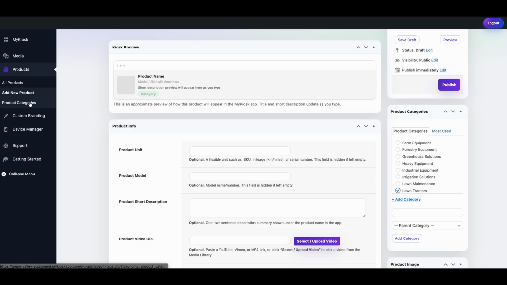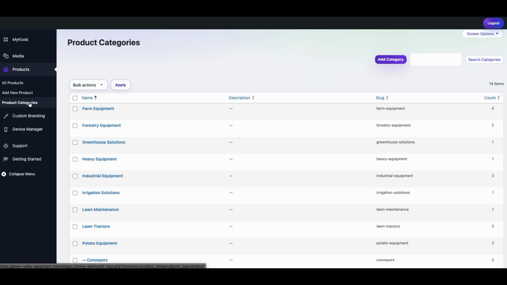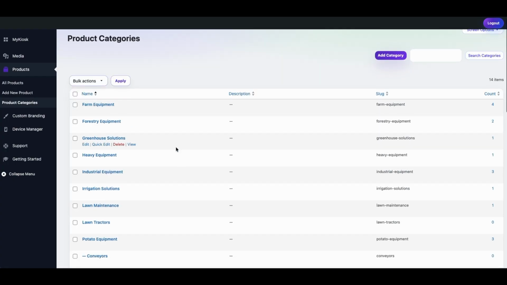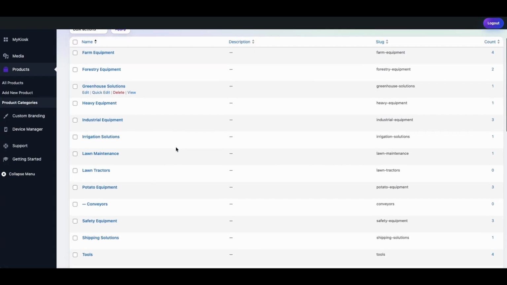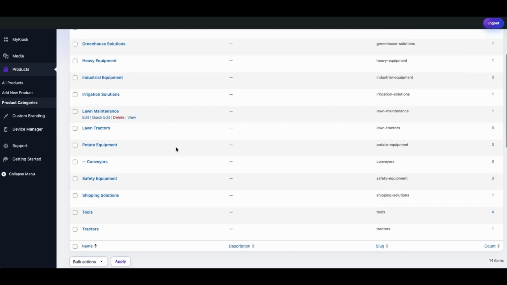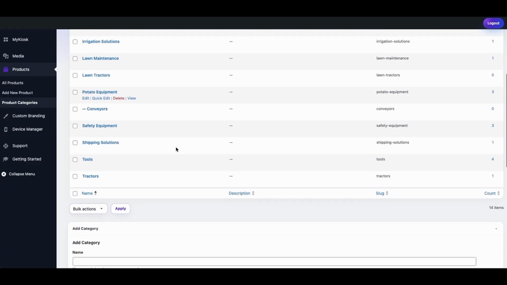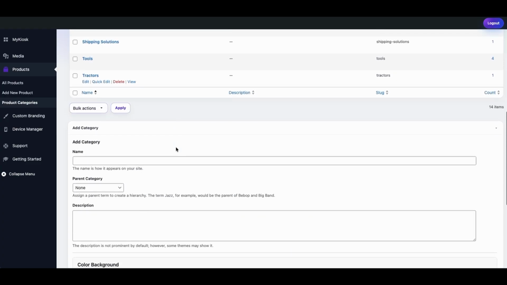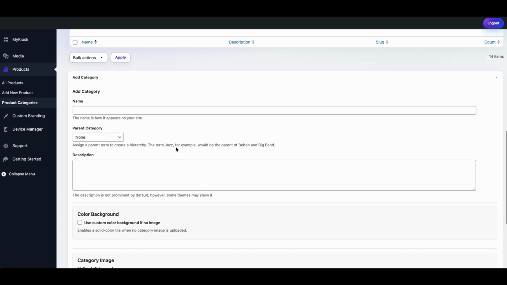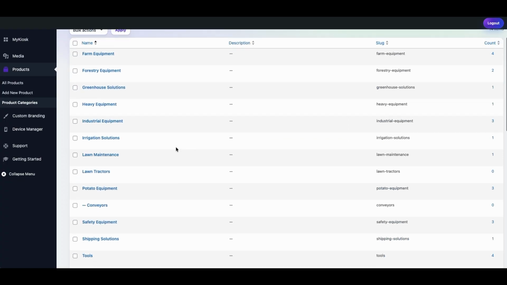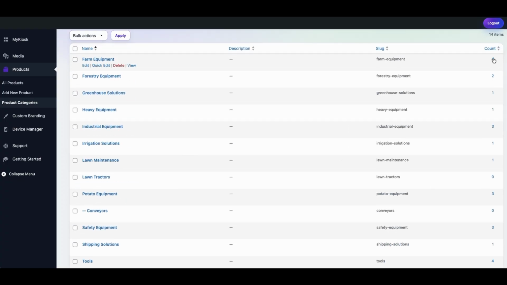You can also manage categories independently. From the left-hand menu, click the Categories tab. This page is perfect for organizing your overall catalog structure. Here, you can add new categories, create parent and subcategories, edit existing ones, and importantly, see how many products are assigned to each category. The product count is extremely helpful.